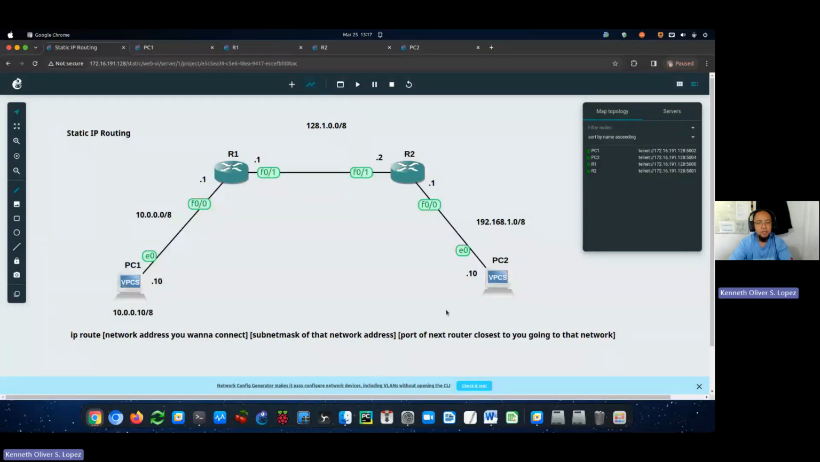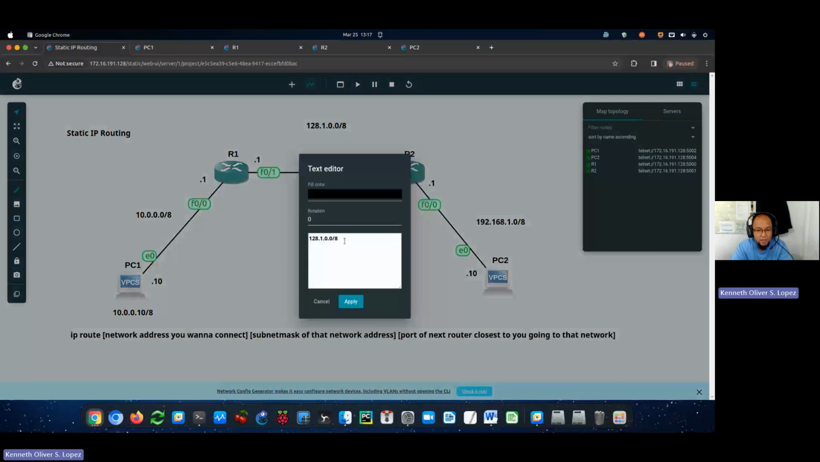So in layman's term, ito na lang yung gagawin dito natin. So IP route, first is the network address you want to connect. So if this is you, you want to connect to this network, it means to say the network address would be 192.168.1.0. And then space subnet mask of the network address of that network address /8, therefore 255. Oh, my bad. This is not /8. Sorry. Kasi dun sa pan natin, this would be 16.